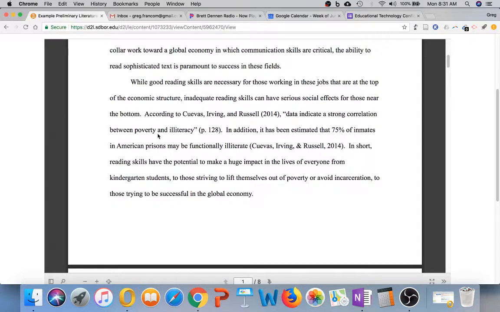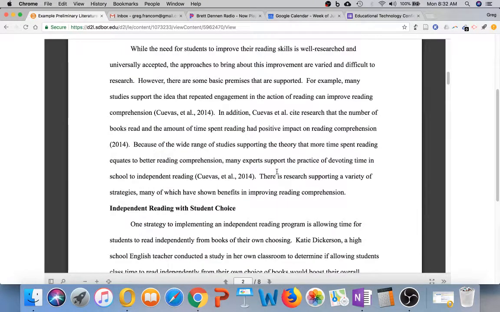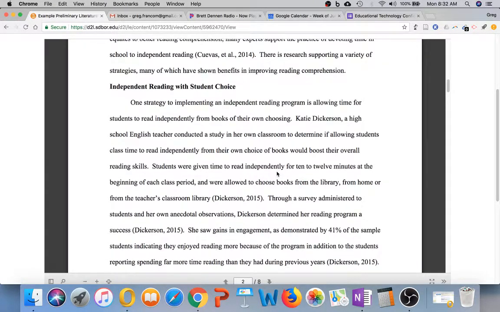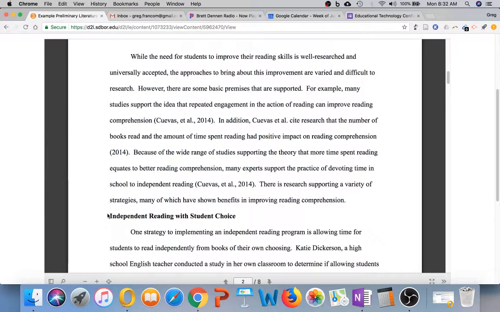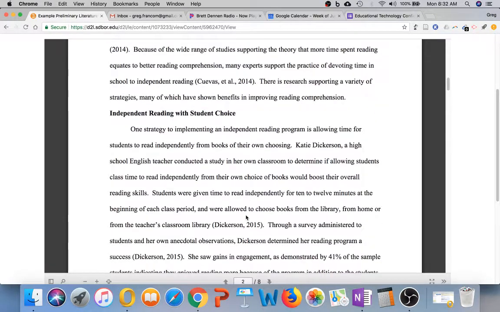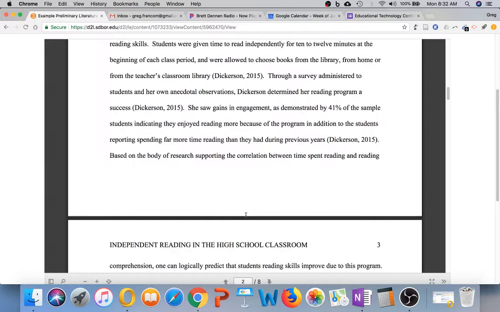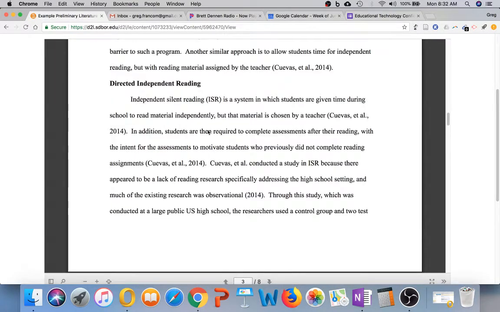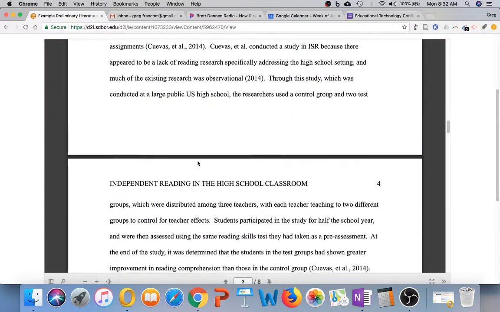So now we have the actual review. You'll notice how it's cited. It cites these different things using the right APA formatting, which you'll need to use as well. It has some nice headings, which I think are a good idea. So studies have been done on independent reading with student choice, and it's going to talk about those studies. You know, what were the focus of the studies or findings from those studies on independent reading and student choice. Then what were the findings of studies on directed independent reading.